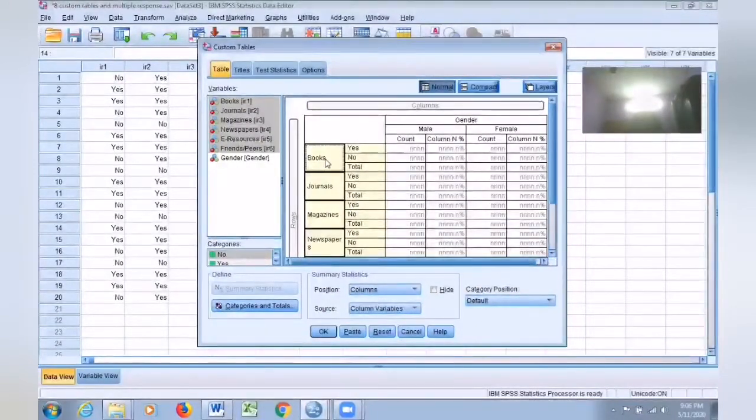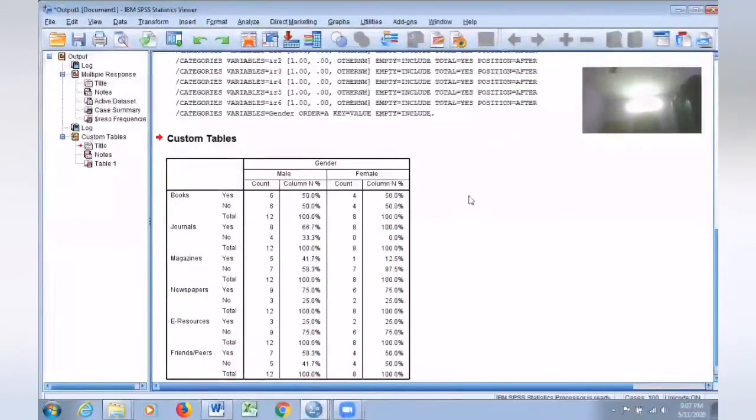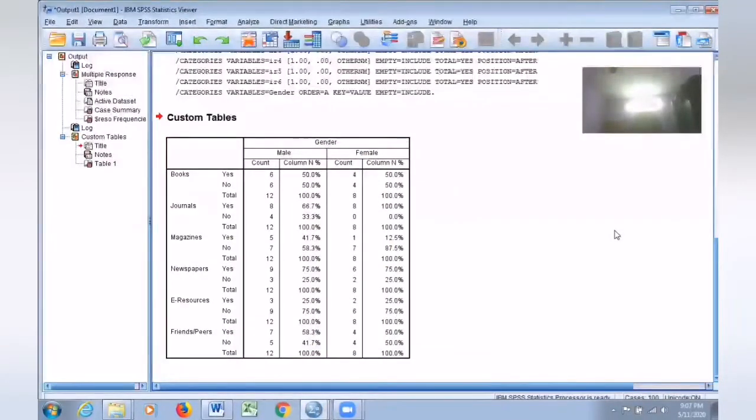Total has come for all the 6 resources. And you can see the percentage here. I can give OK. So here, in a single table, you can see all the 6 items. And every item has got yes, no, and total. And each item has got count and percentage both for male and female.